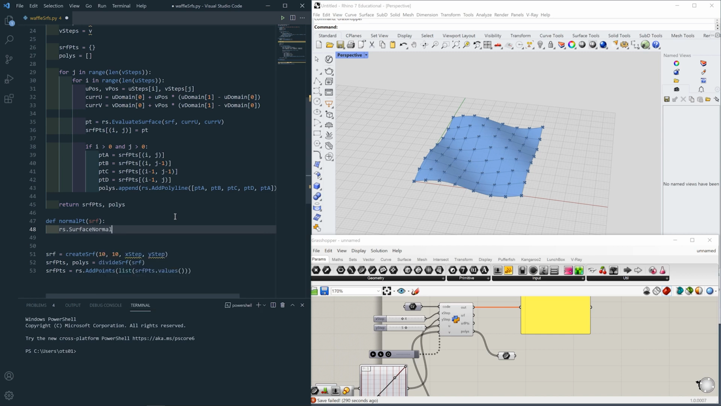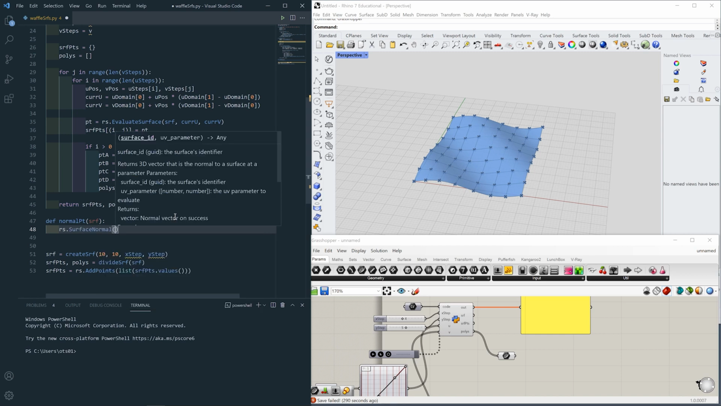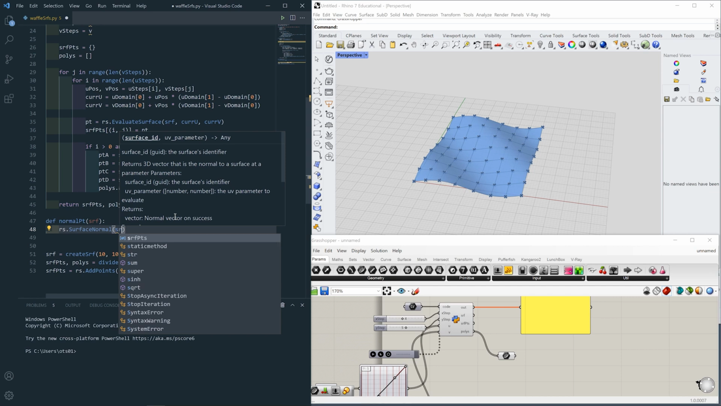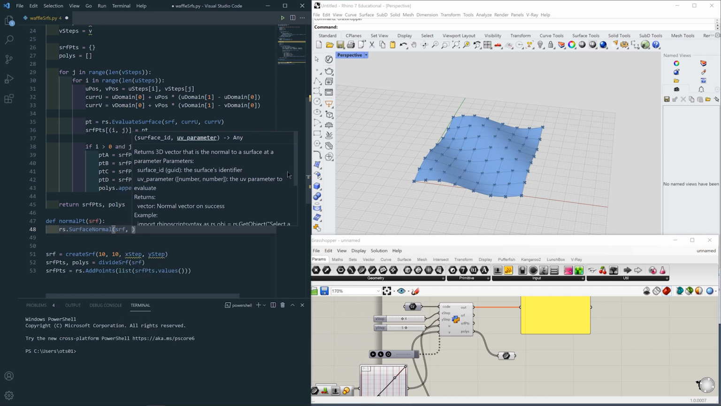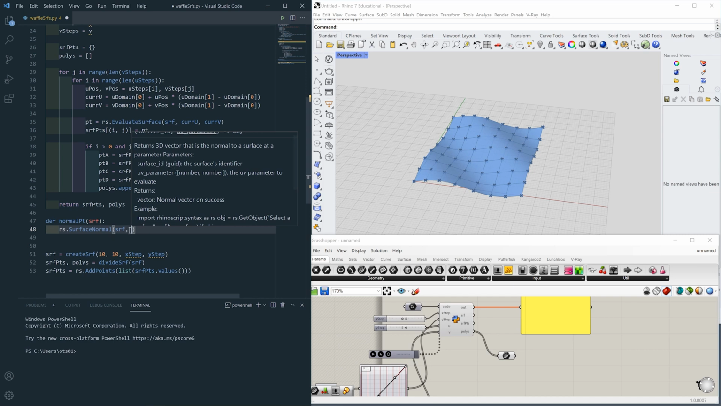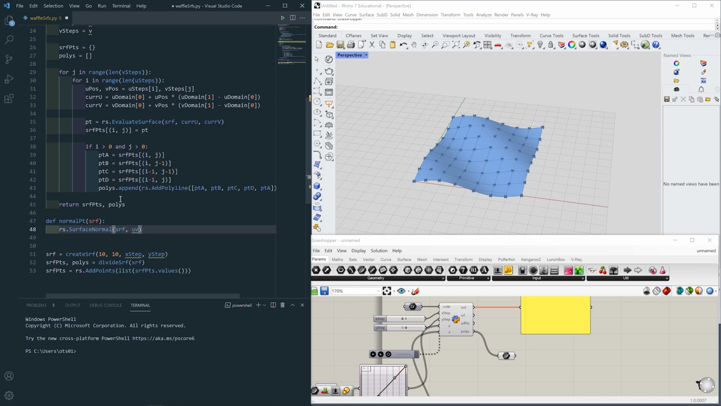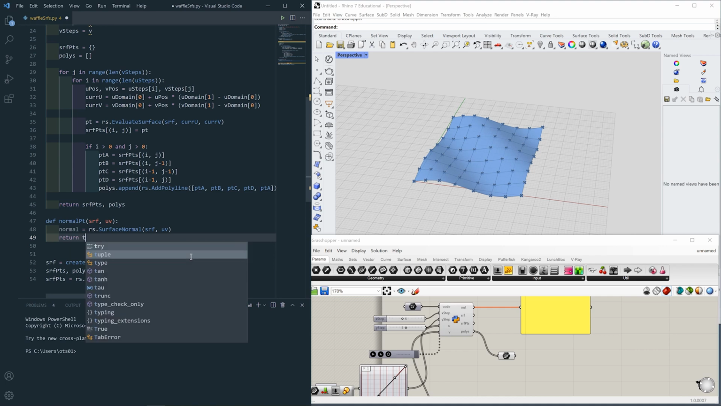Normal, and check its input that requires a surface ID, which is our surface, and a UV parameter as a list. Okay, so we just type UV here and we add an input called UV. And this returns a normal. I can say normal equals this rs.surfaceNormal. Then we can just return this normal.